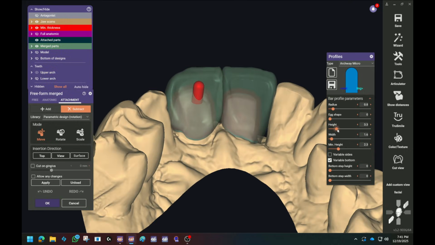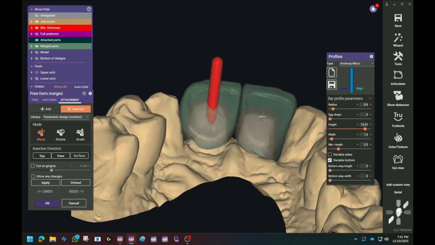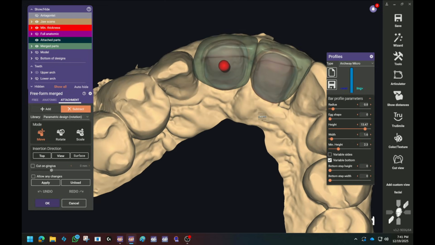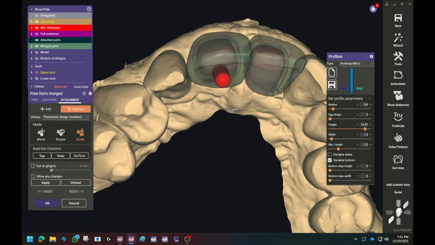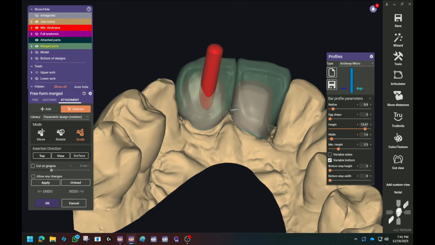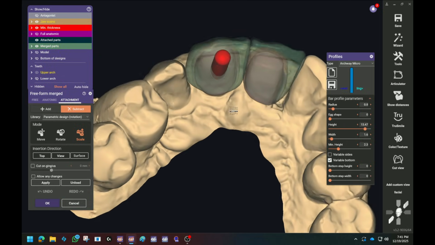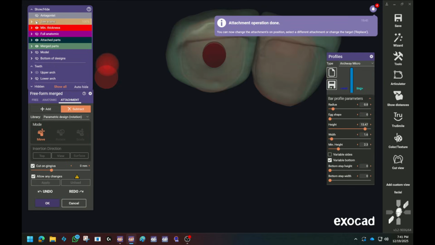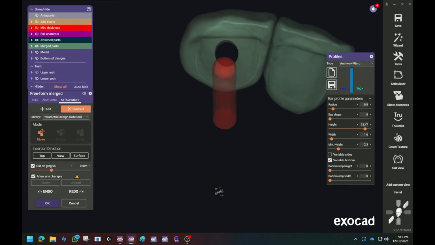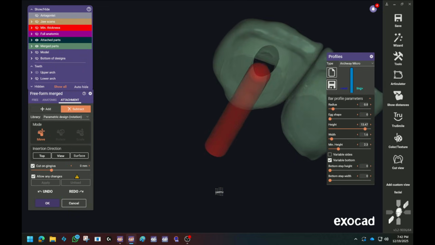Now over here, you can choose height and make it longer so that it goes through the screw channel and through the crown. And then if you come over here in this box, choose scale and use the control button and drag, and you can make this wider in diameter. And when it's aligned the way you like it and the size of the attachment is the way you like it, you can choose cut on gingiva and allow any changes and then hit apply. And that will cut a hole through your design for a screw channel.